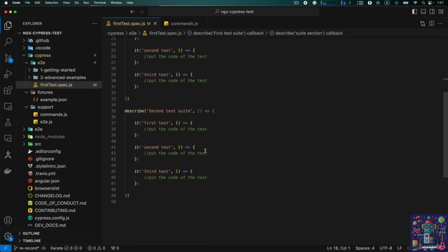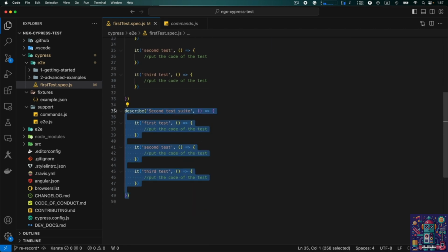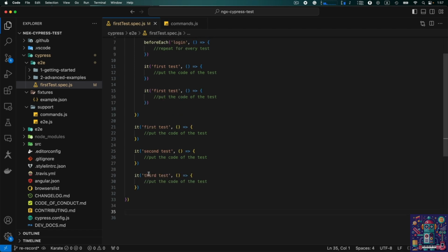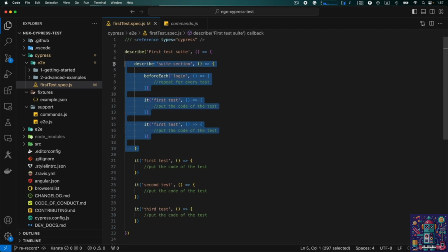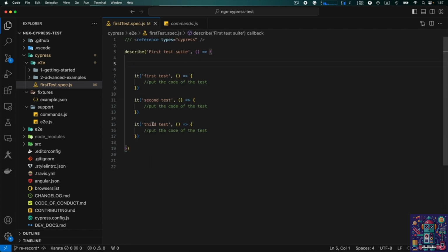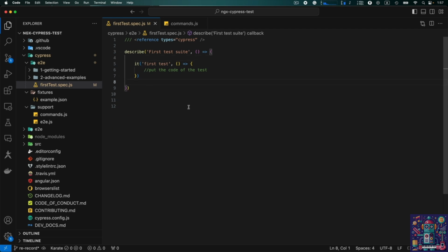So, a simple structure. Let me delete all this. I prepare this file for our next lesson, and I will keep just a single test inside of it as a precondition for moving forward, the first test.